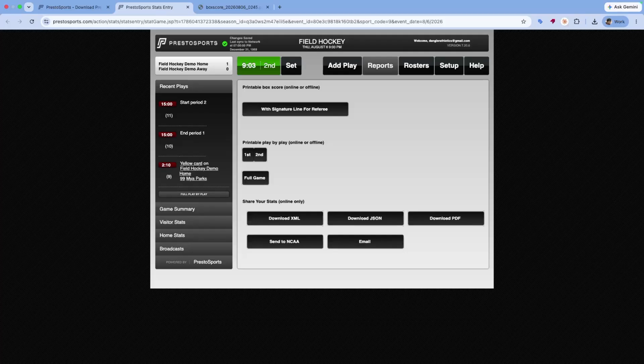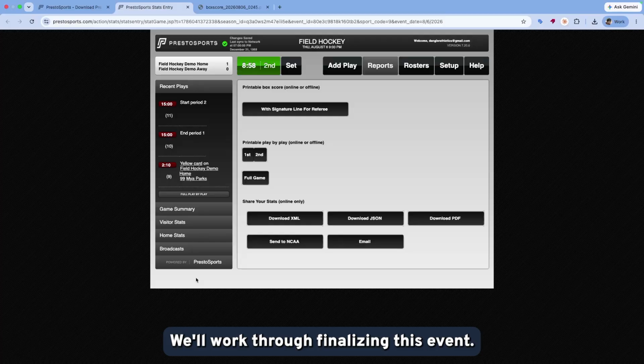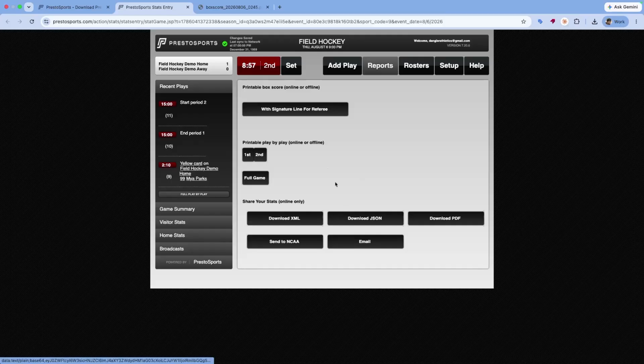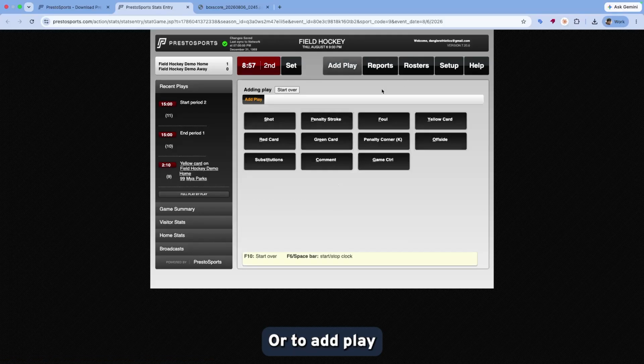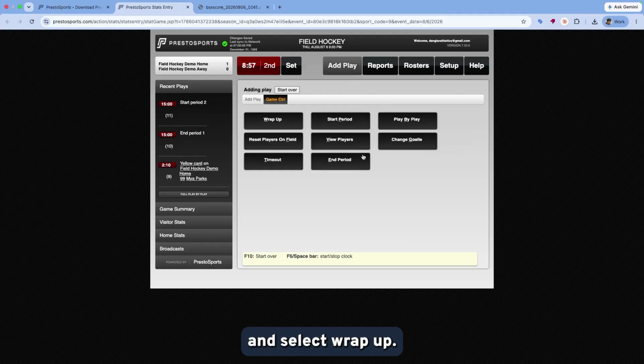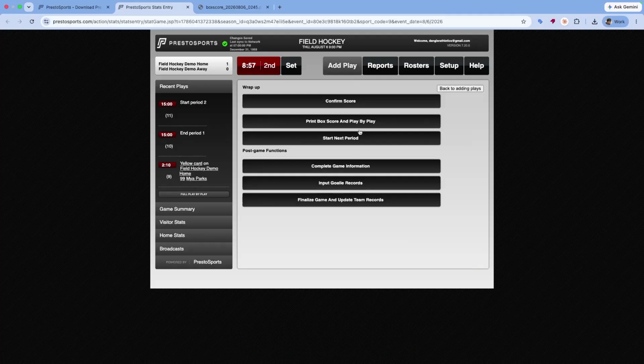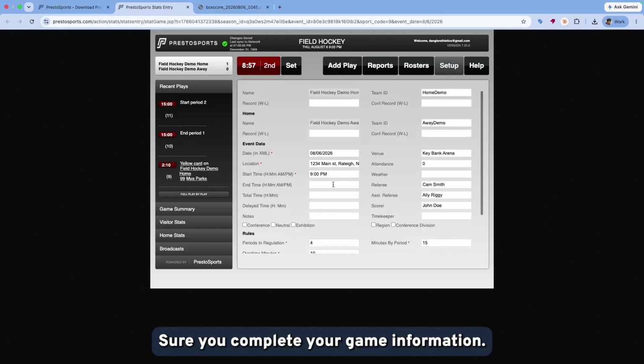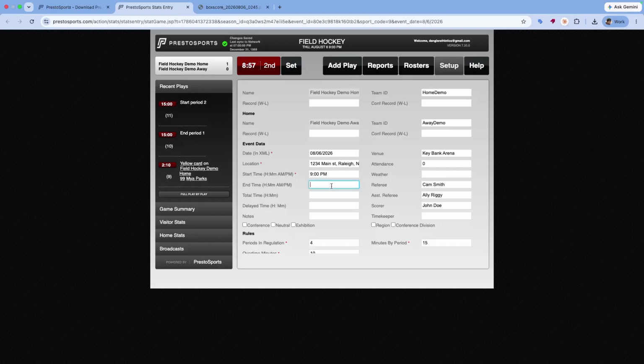Lastly, we'll work through finalizing this event. So let's stop the clock here. Go to Add Play. Let's go to Game Control and select Wrap Up. Be sure you complete your game information. Time is required, same as total time.